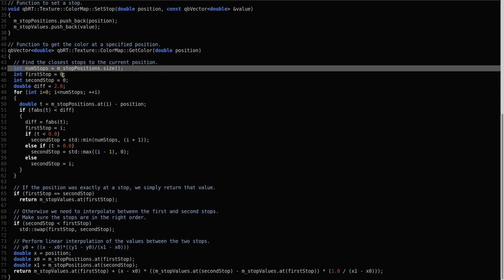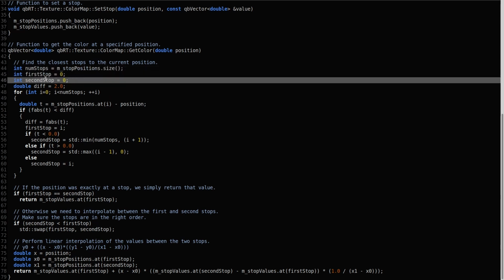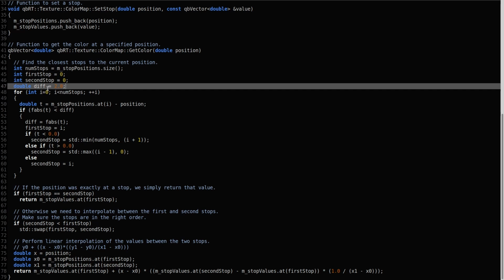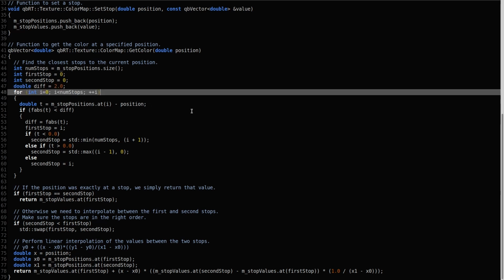Pretty straightforward. We set firstStop and secondStop, both of those declared as integers. We set them initially to 0, and we define our diff initially as being 2. So that's going to measure the difference between where we are and where we want to be. So that's double diff equals 2. And we then simply loop through all of the stops using for int i equals 0, i less than numStops, plus plus i. Okay?